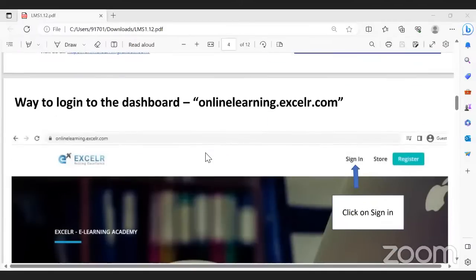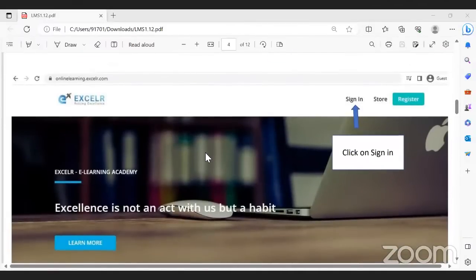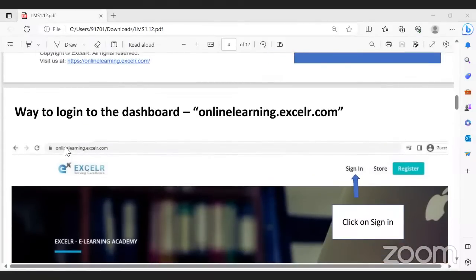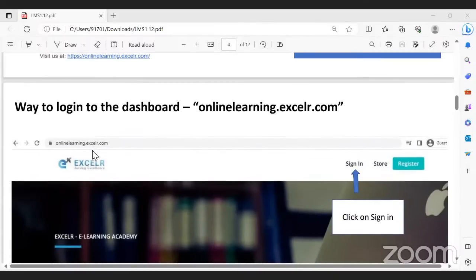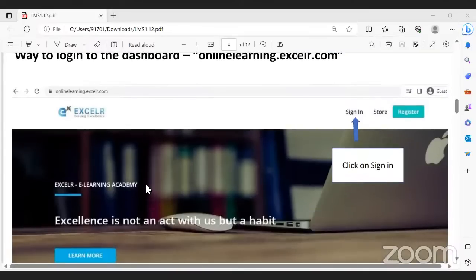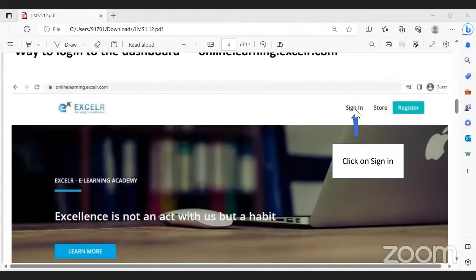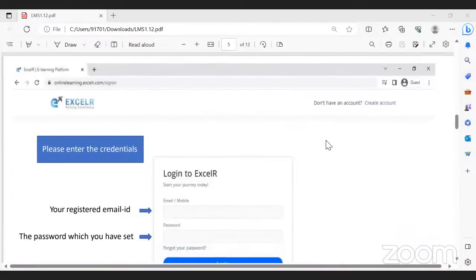It's the sign in page. After clicking on this URL, you are able to see it as I'm moving my mouse: onlinelearning.excelr.com. You click on that link and you will land on this page. This is the sign in page, and you have to click on sign in. No need to go to the store, and no need to register, because you are already done with your registration. I will explain the use of the store going forward. Click on sign in, and then it will take you to the login page.